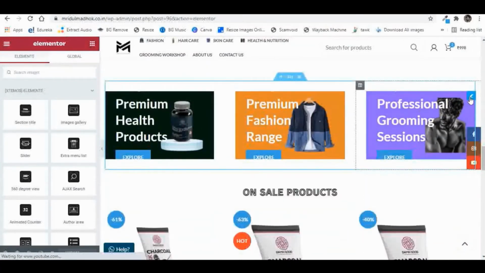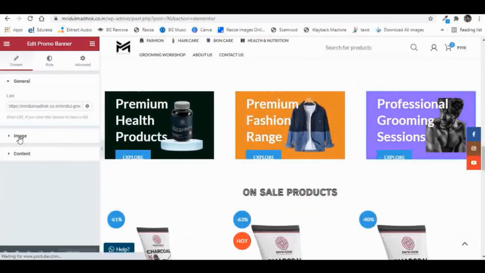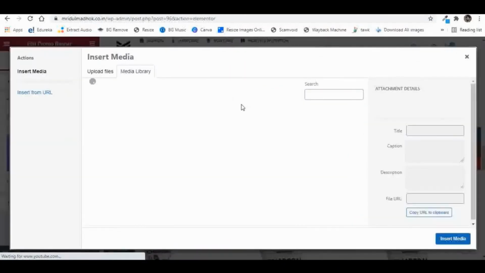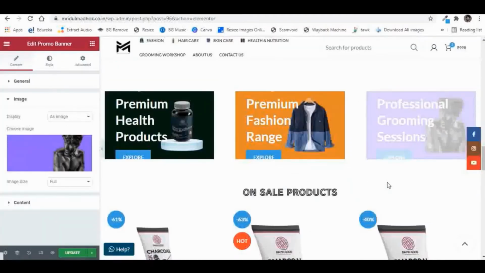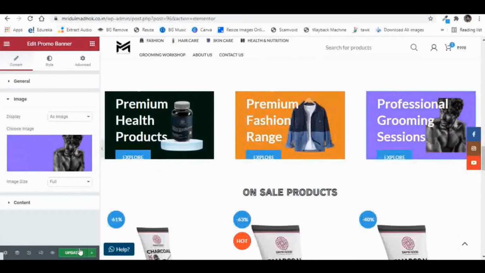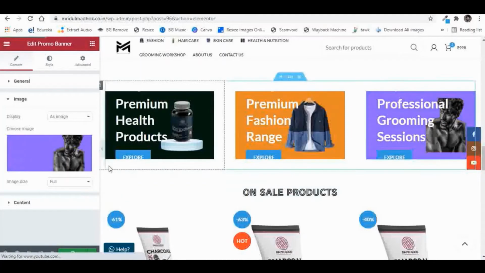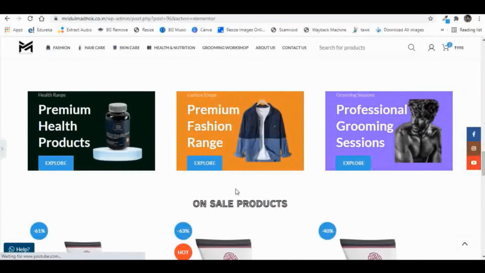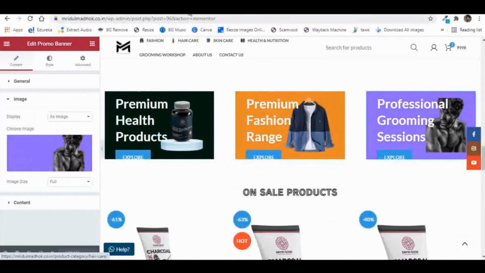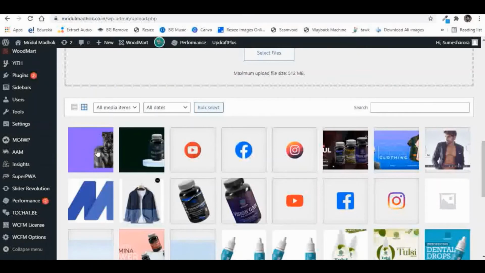So here the image is, and I will just go and change the previous image to the latest one. So I will update it, and let us check how it is coming out. And you will see that there is no loss in the image quality, but we have considerably reduced the image size by making it a WebP image.